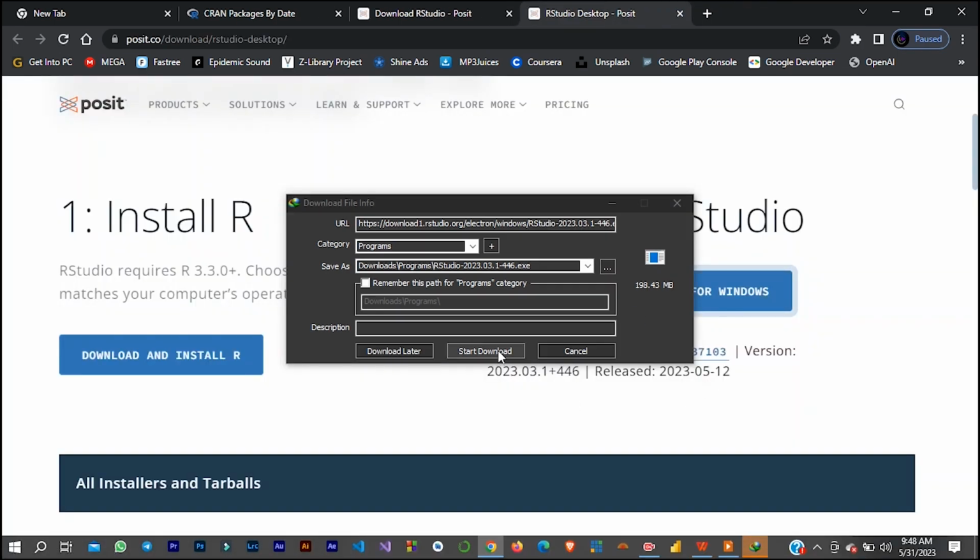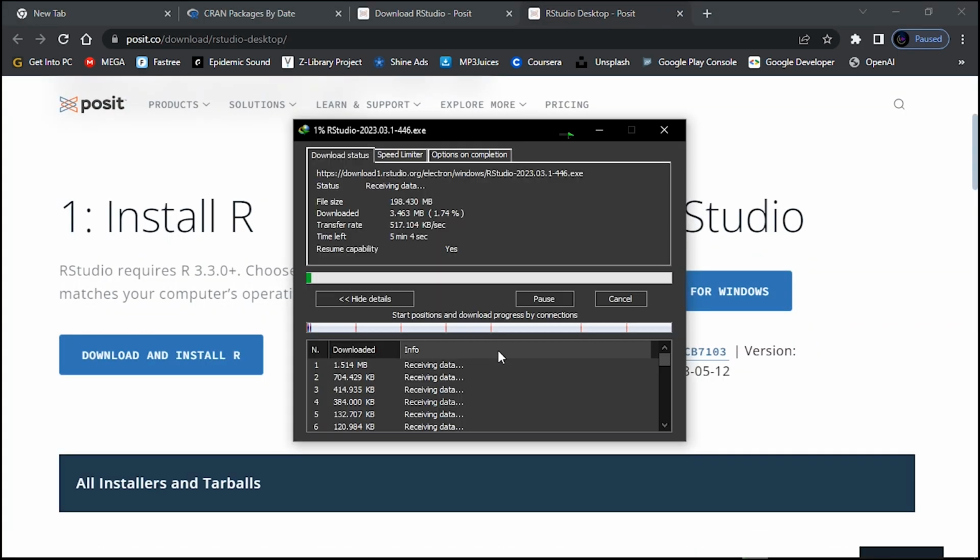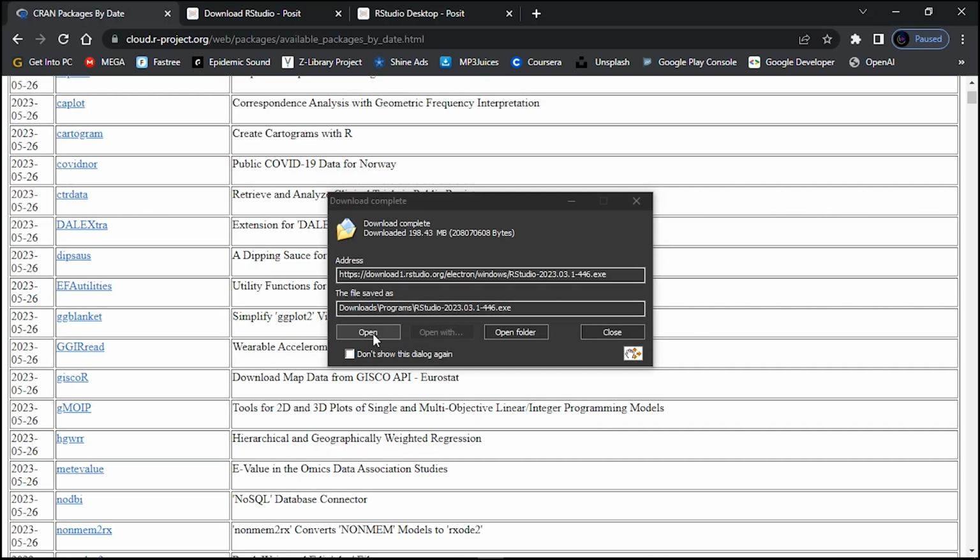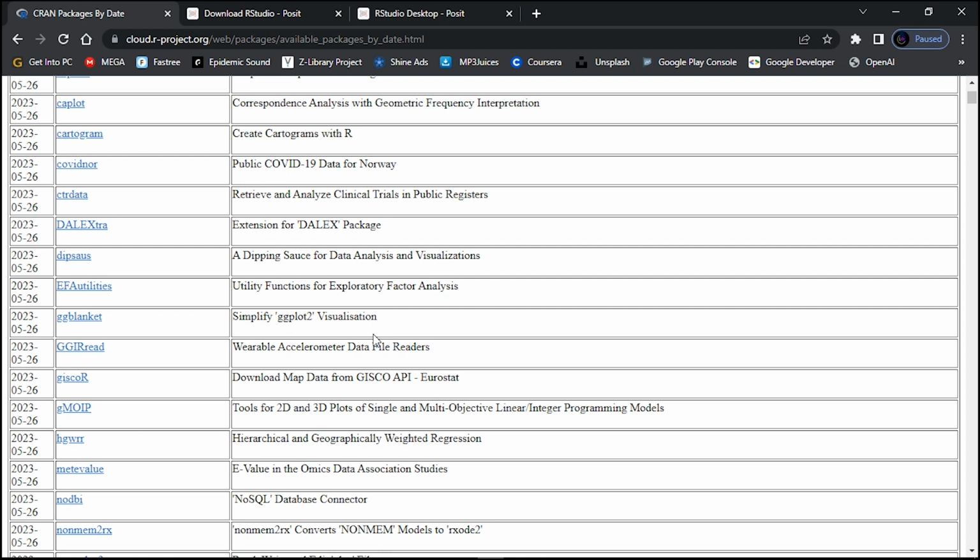So let me just download, and then let me pause the video. I'll get back later once it's done. So guys, once it's done, then let's open it. Let's open that RStudio so that we may begin to install it.